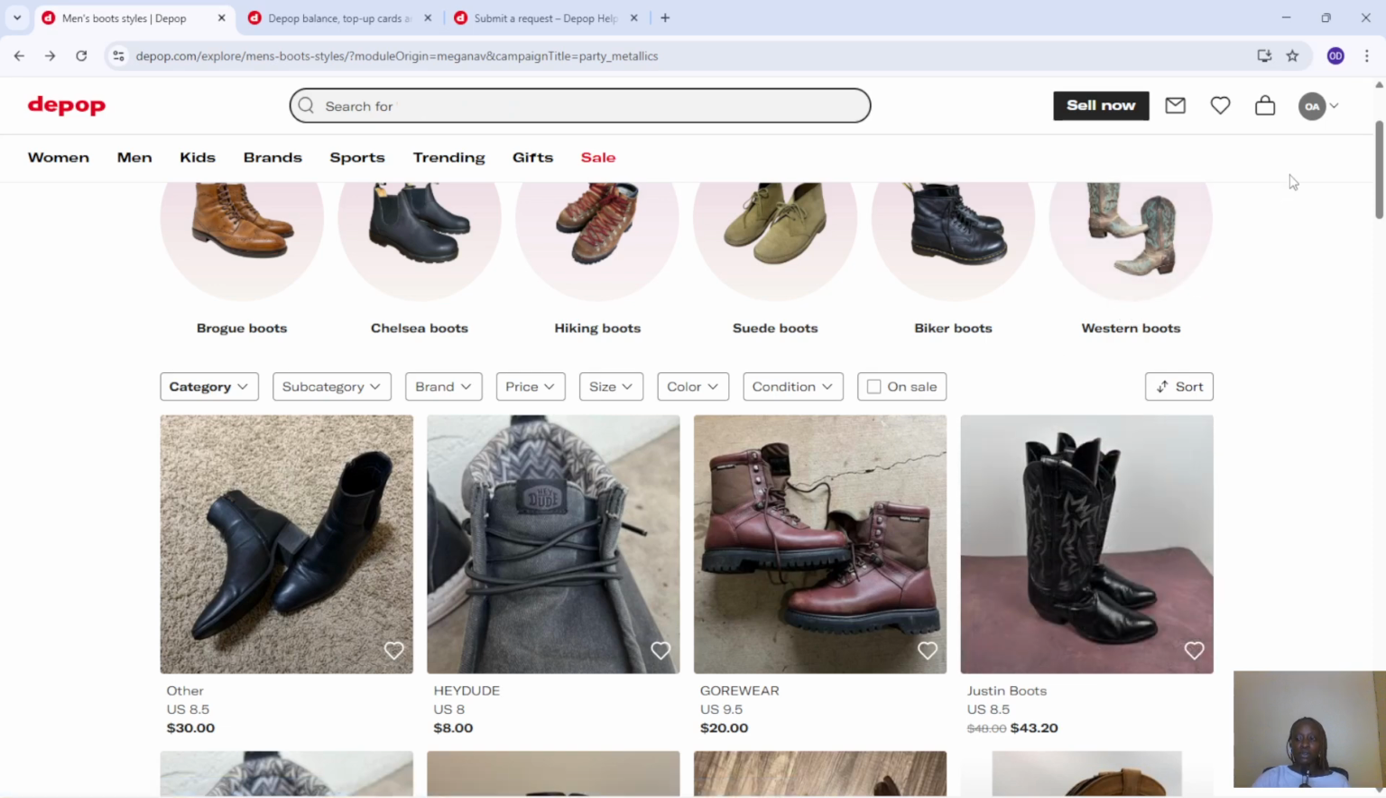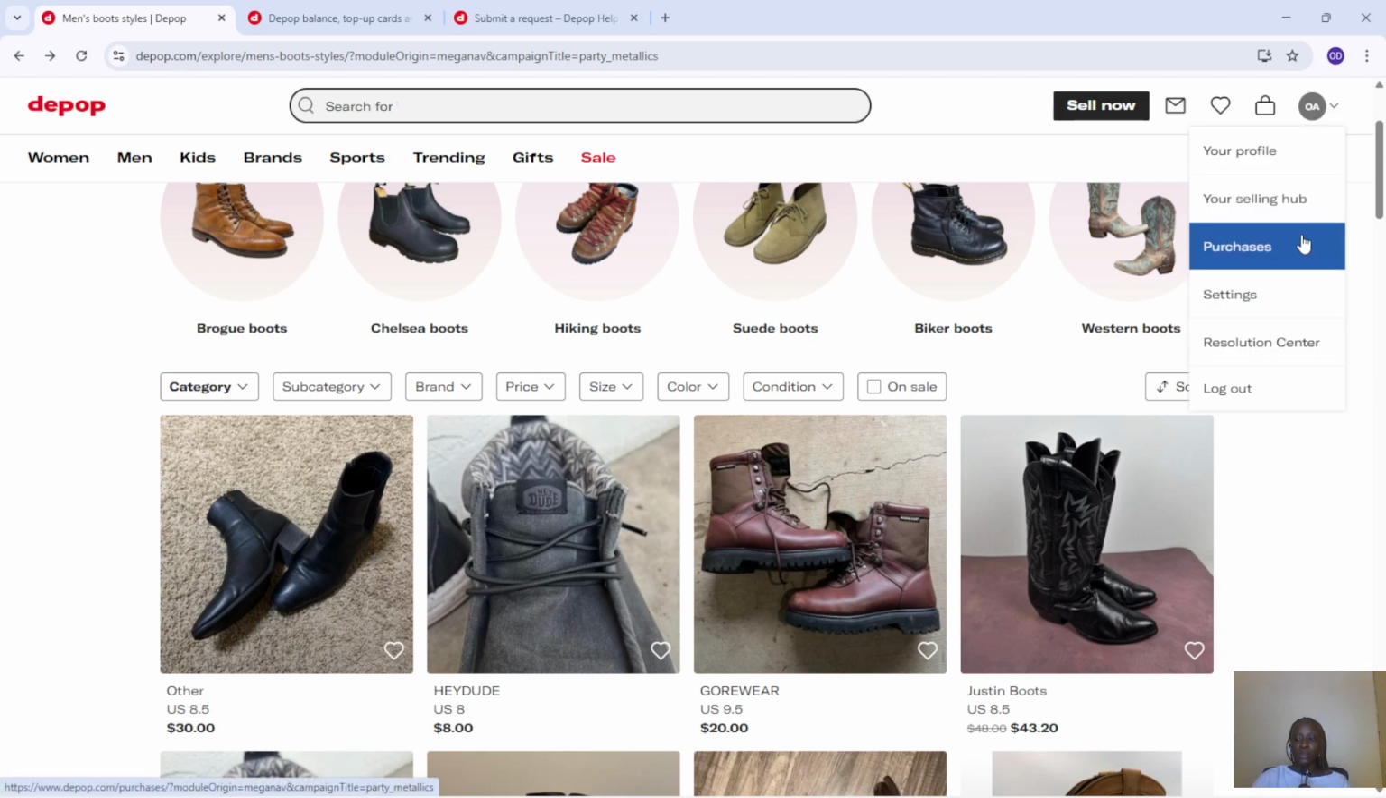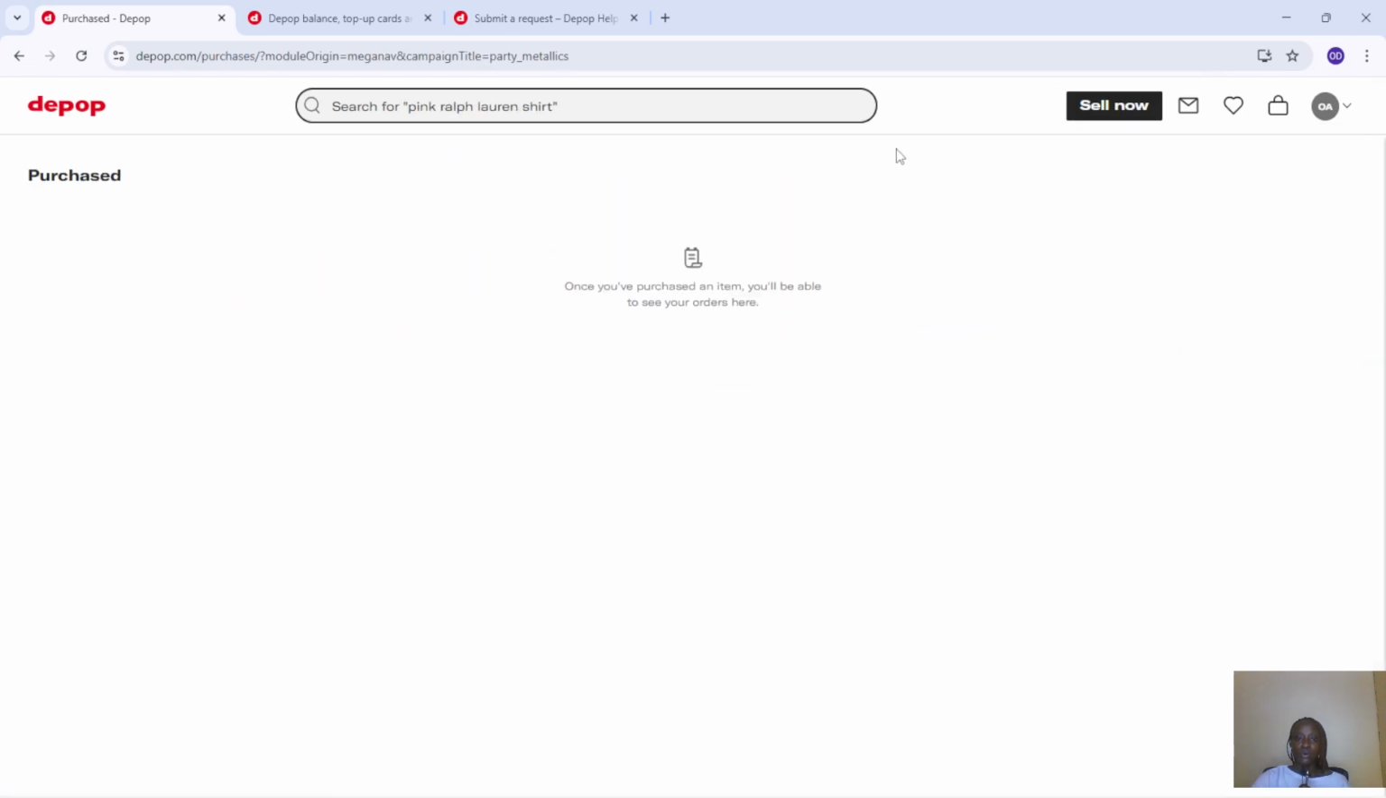Ensure that you're properly logged in, and the next thing, you go to your icon over here at the top right corner, click on that and head over to purchases. When you've done that, find the item you want to request a refund for. The item would be somewhere listed over here. After finding the item, tap on the item to open the order details.